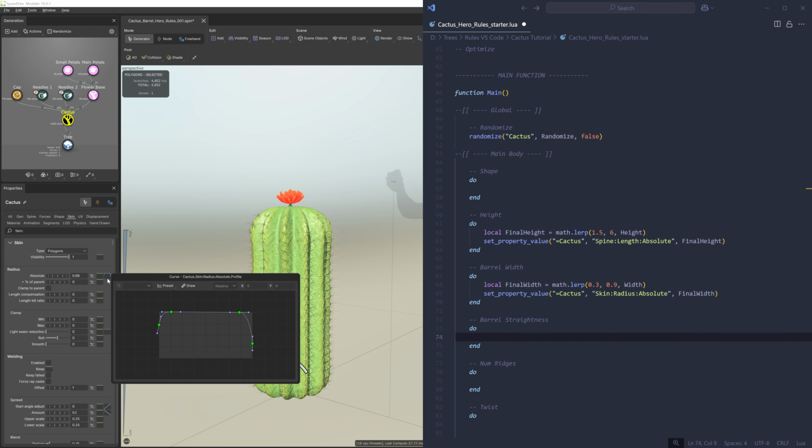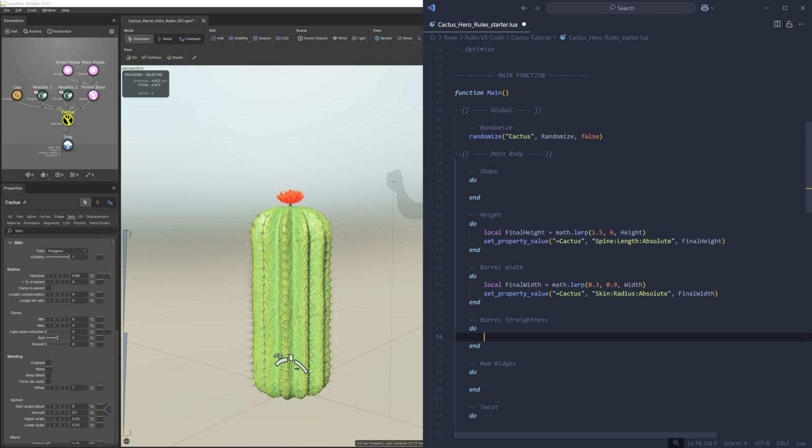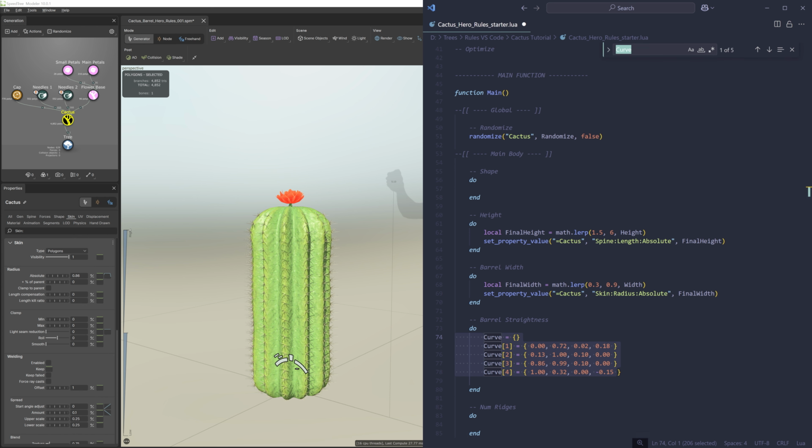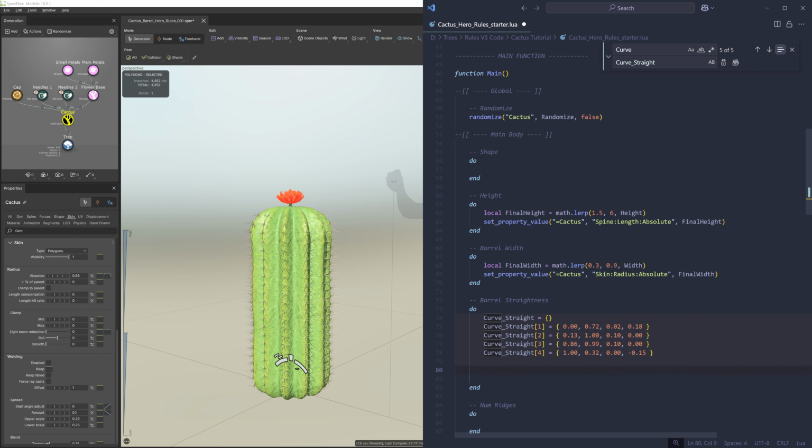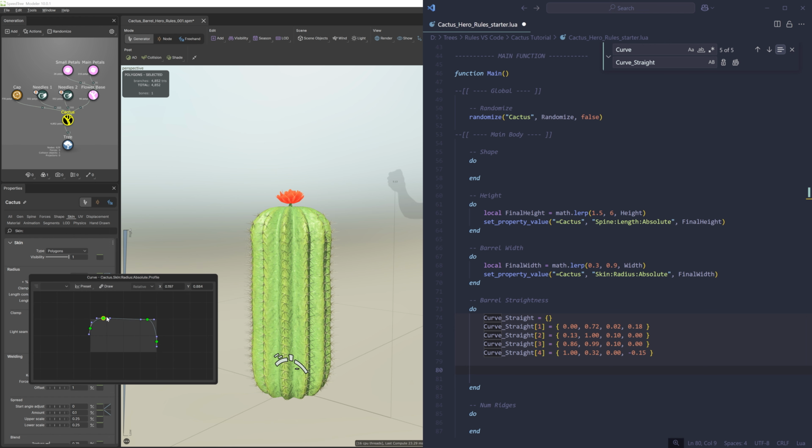Then, while we're here, I'm going to copy the profile curve for our straightness rule body. We'll need each curve to have a unique name. So you could do curve A, curve B. I'm going to refactor this one to be curve straight. Then we'll make our rounded profile curve.